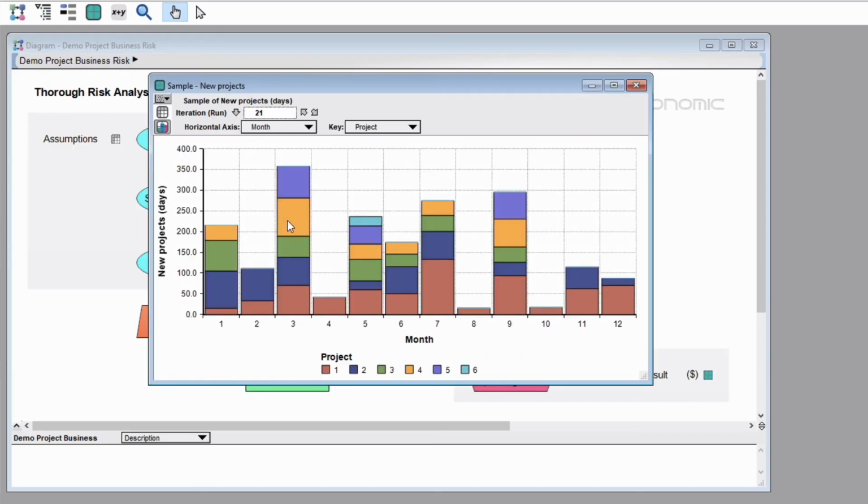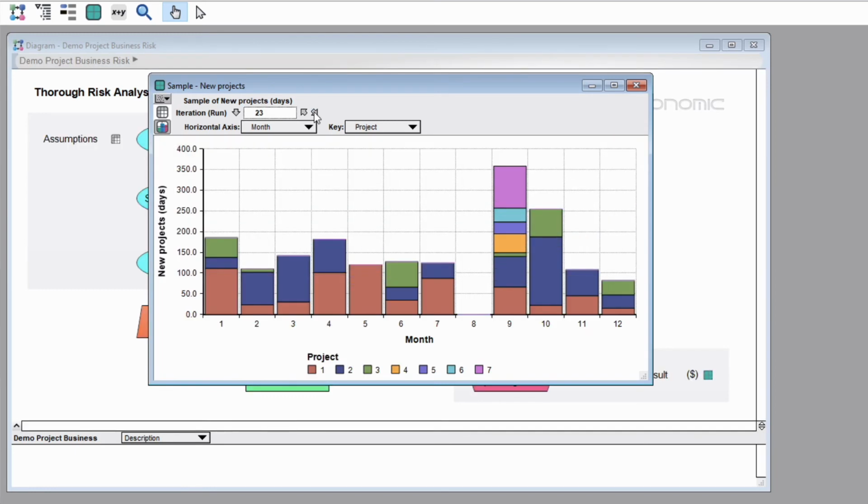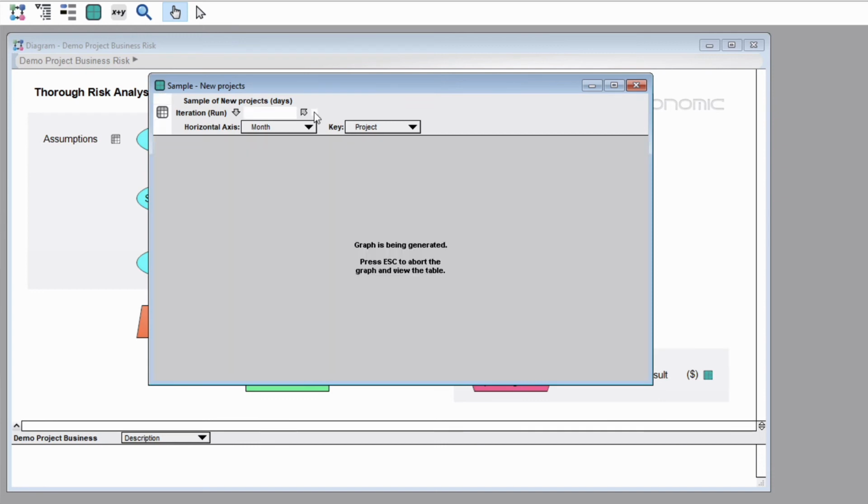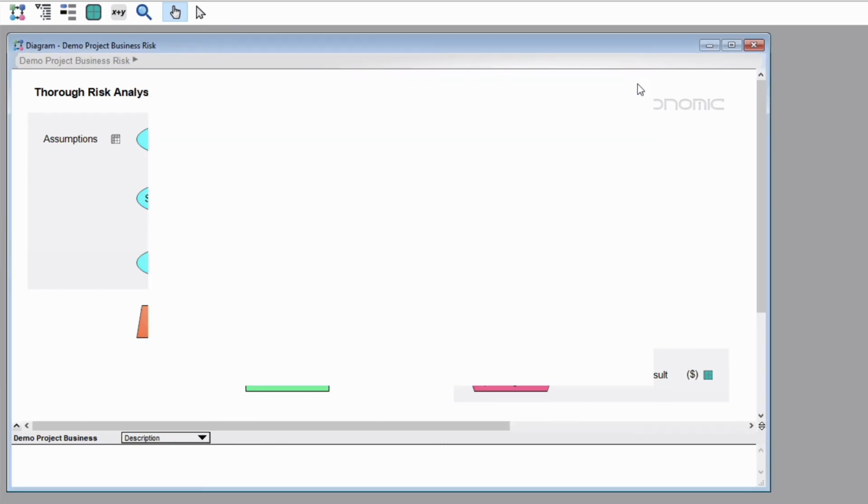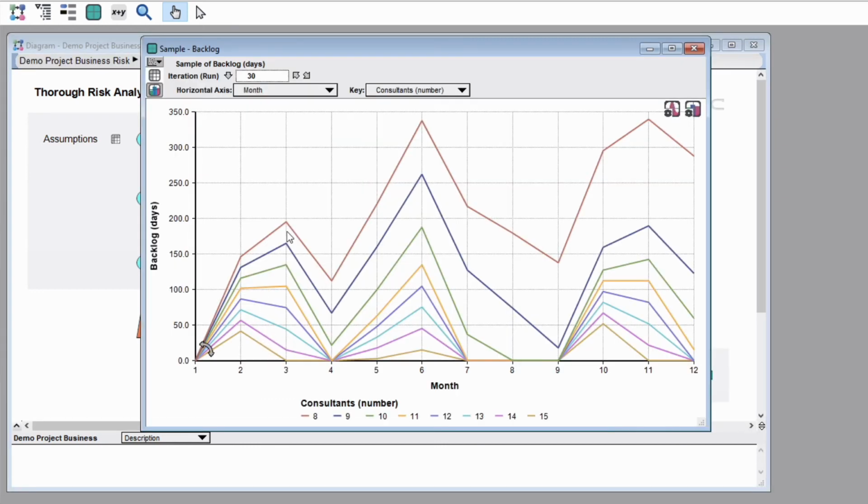Look at these nice patterns for new projects over a month. Doesn't that look interesting? Or the possible developments in the backlog. Fewer consultants result in greater backlog.